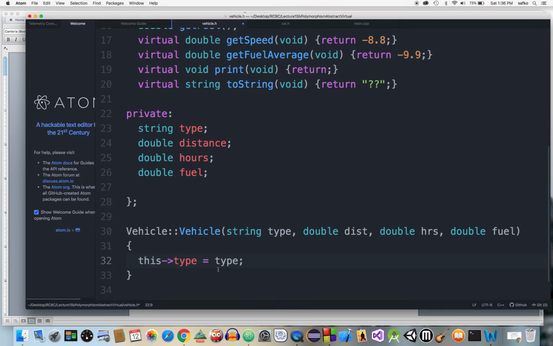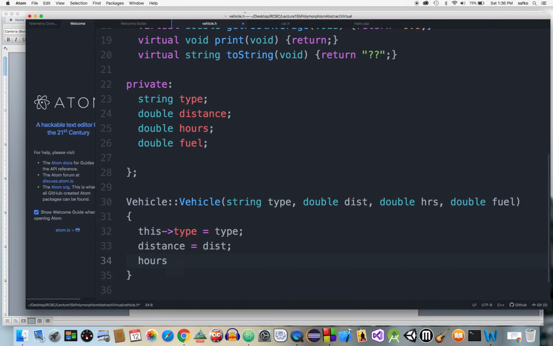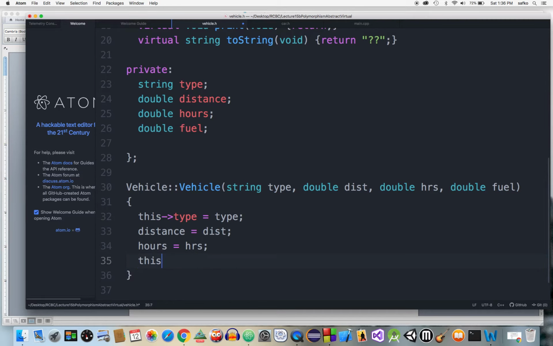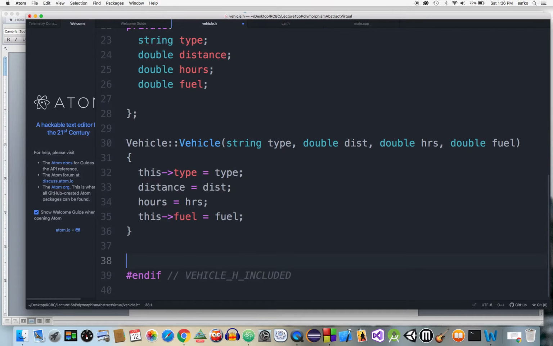Good. So when this type comes in, it will populate up there. Since distance is differently named than dist and hours is differently named than HRS, we don't have to do that. So I can say distance will be assigned dist. Hours will be assigned HRS. But since fuel and fuel are spelled the same, I got to use the this operator. This fuel is assigned fuel. Okay, great. That's our constructor. Okay, now all of the getters.